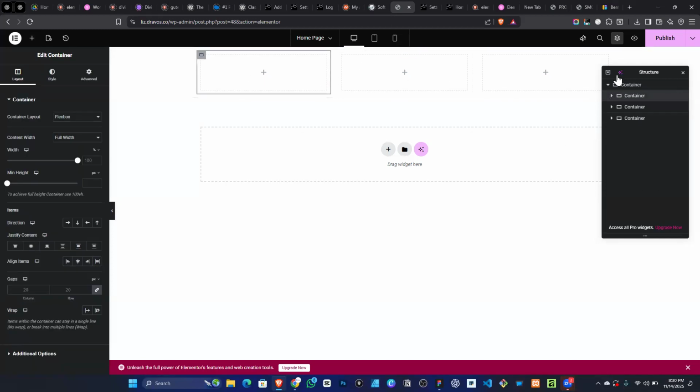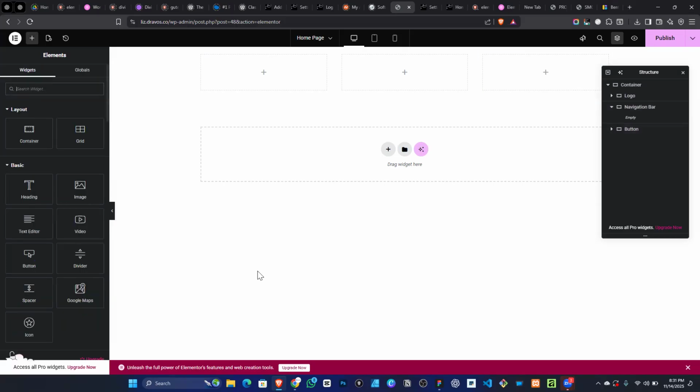So it's always good to name your containers. Always name your containers. So this will be logo, navigation bar, and button.